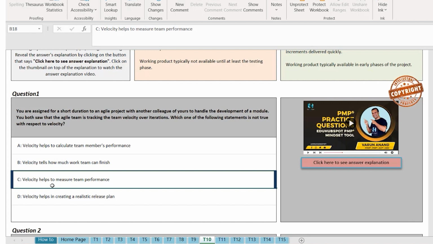It's a correct statement once again, but again, you should not use velocity to measure the team performance. You should not. But yes, you can use velocity to measure the team performance. That's a correct statement. But the question is about not a correct statement. So you double click on option C and you can see it's a wrong answer choice.